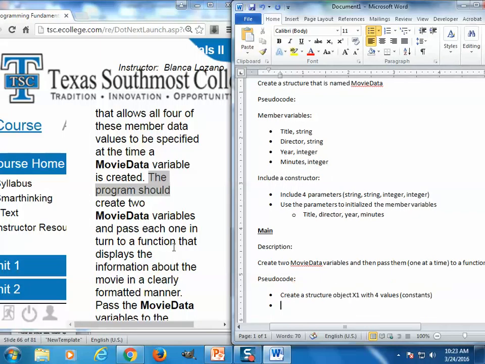Okay, so I did the first one. Now I already created a structure object that is going to be called X1. Then you have to do an X2 too, like that. Okay, so now I have to create a structure object, and I can call it X2 with, again, 4 values, which are going to be constants.